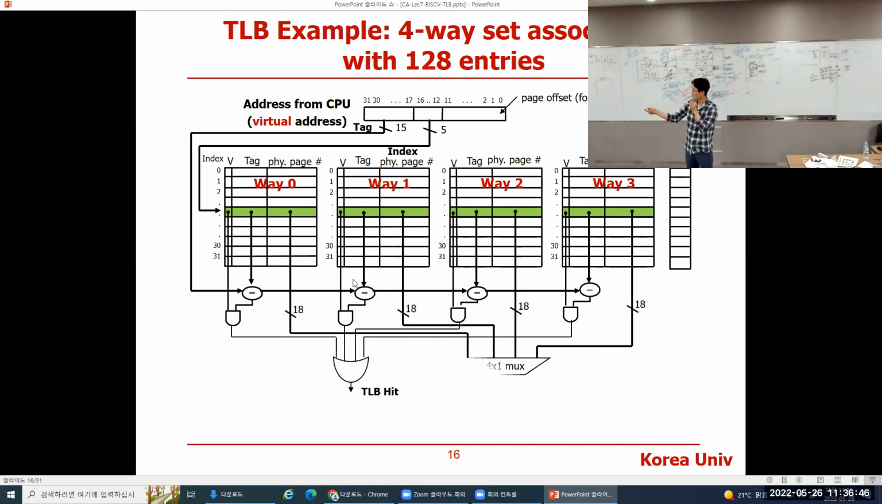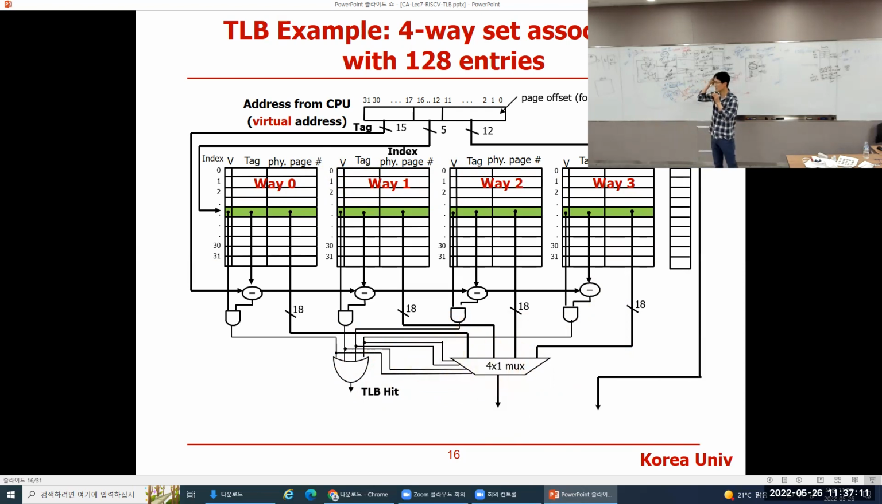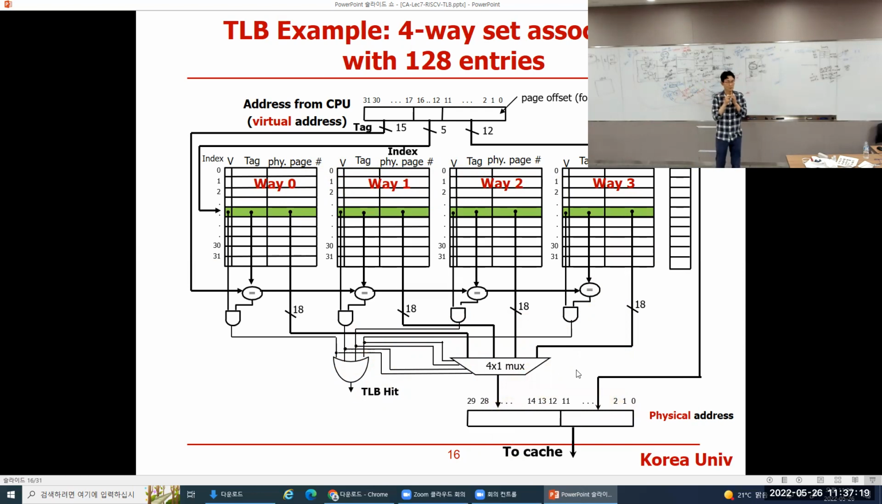Then actual physical page number is coming out from each way, and you go through this multiplexer. Multiplexer is selecting, a 4-to-1 multiplexer. Select one guy out of 4. So then the hit information should be somehow provided to the multiplexer selection. Then that information, physical page number. So that is physical page number, then offset is attached to the physical page number.